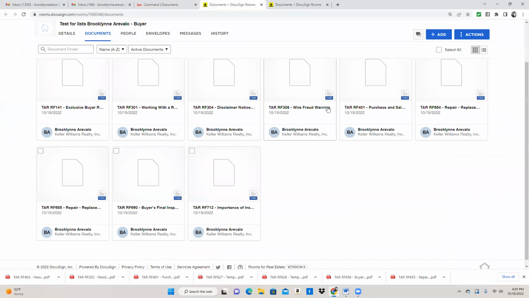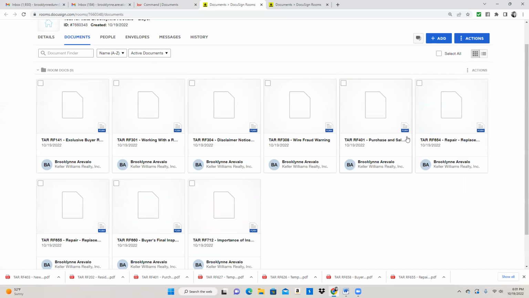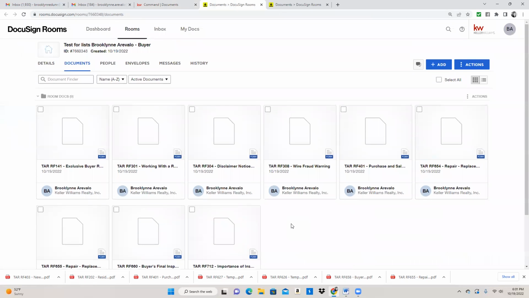Voila. Notice my room automatically populated with those forms. The listing side is going to populate with forms that are required to be started on the listing agent side. The buyer side rooms are going to be populated with documentation that's started by the buyer.